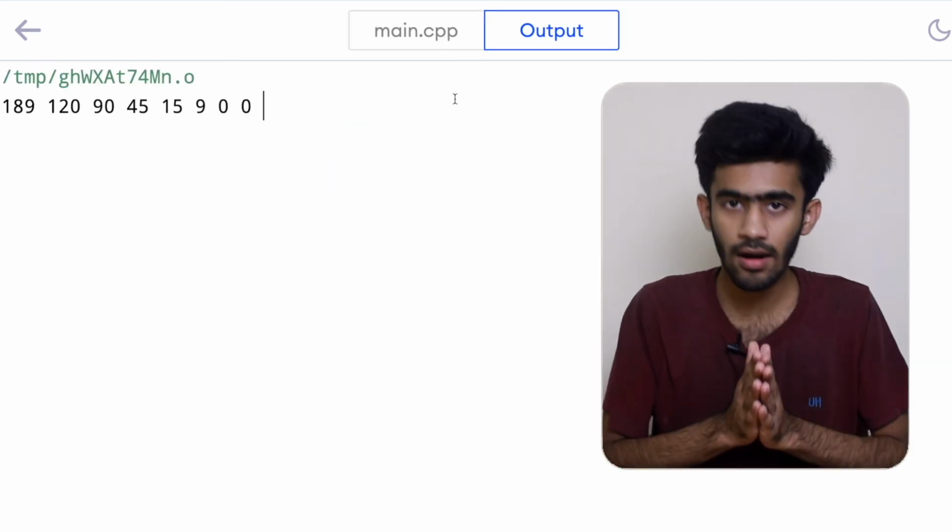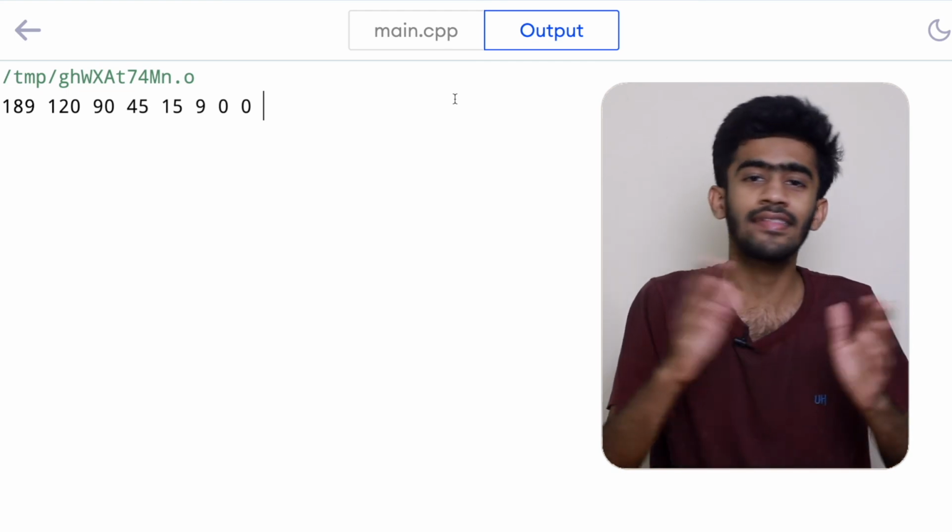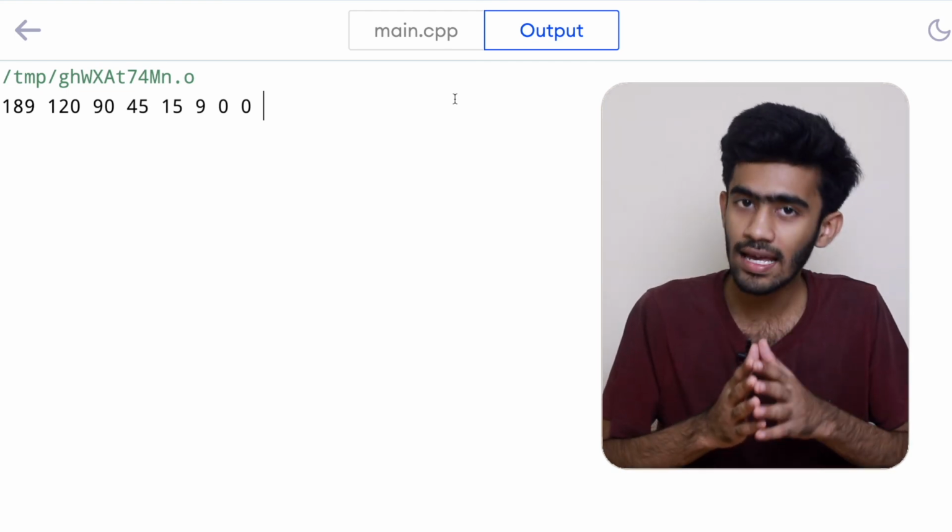So here we are, our output: 189, 120 and the rest of the array. As we can see here, the last two digits are 0. As we don't have any other element that is to the right of the last element, we'd have the default value of bigger sum and smaller sum as 0. So the product of 0 times 0 is 0, and hence the value 0 is being stored in those positions. And that is the solution to this problem.